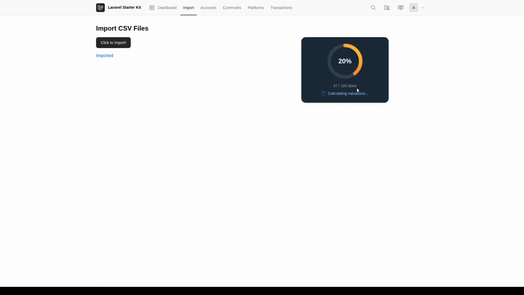You'll see it's already noticed the transactions. The import is complete at this stage. There's 183 transactions, and it's just working on getting the valuations for all of those. That takes a little while. It runs in the background. This widget will just monitor that.